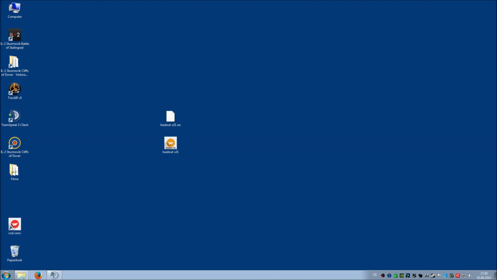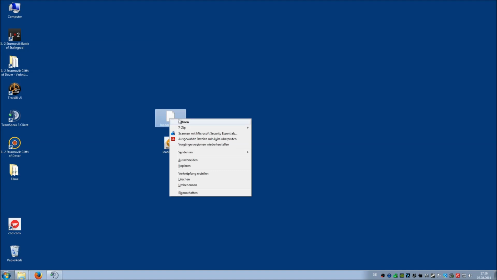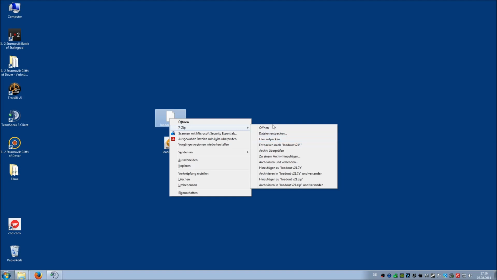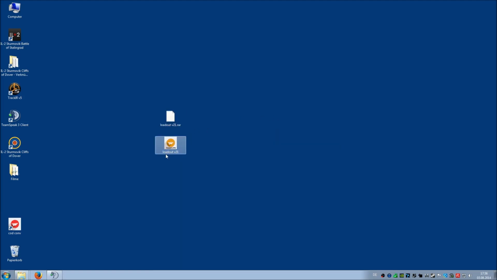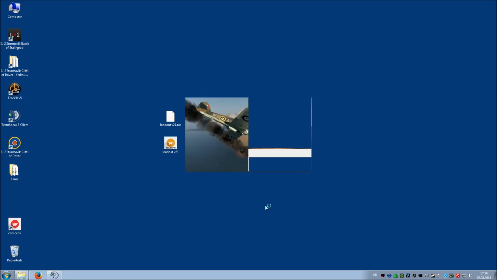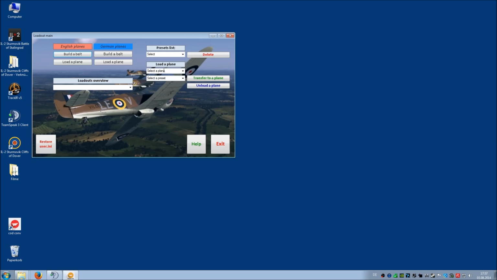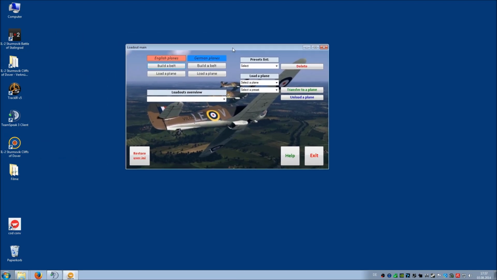First of all, we need to install the tool, and that's quite easy. You just download the Loadout version 2.1 RAR file from the ATAC homepage. I will give you the link in the description, and then you just extract it with 7-zip. You can extract it right to the desktop, and then you will get this Loadout version 2.1 executable. By running that, the loading screen appears and you get into the main menu of the tool.